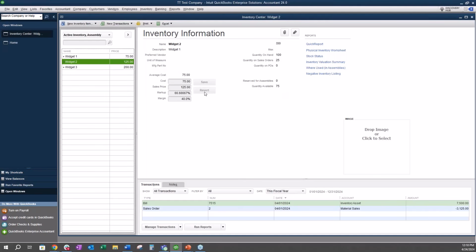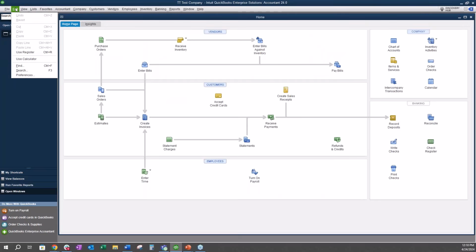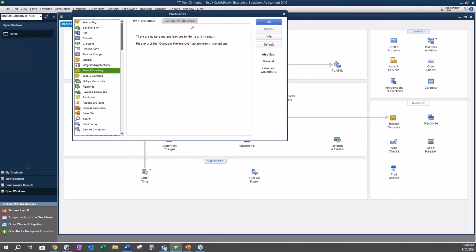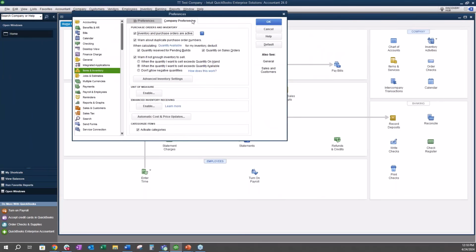Okay, so now let's go back to our company preferences and let's look at the final option. So back over here to edit preferences and our company tab. Our third option says don't allow negative quantity. So this means if we create an invoice for an inventory item quantity that we do not have in our accounting file, we cannot fulfill it. So let me show you what happens.